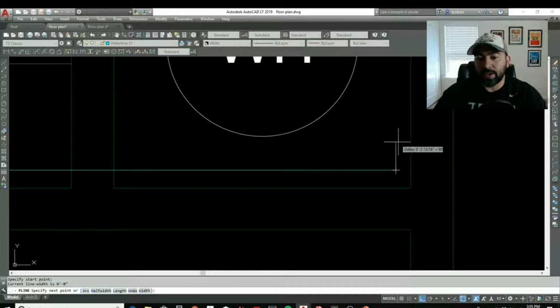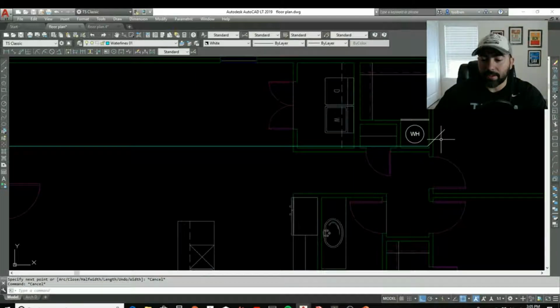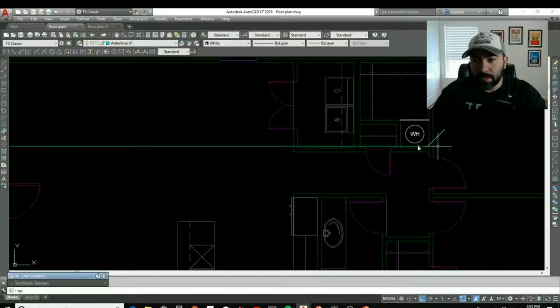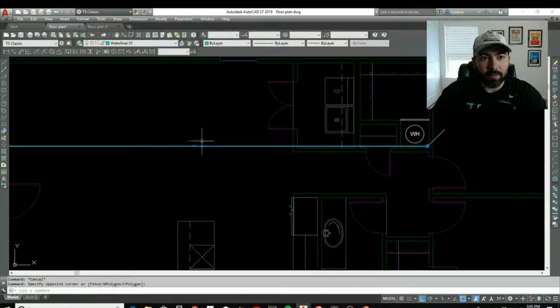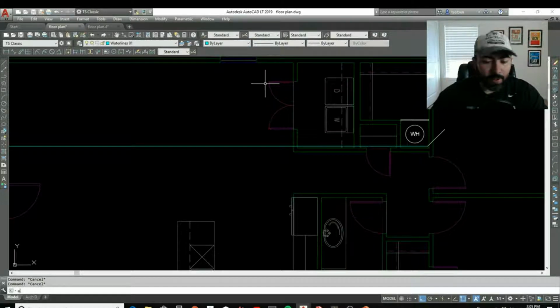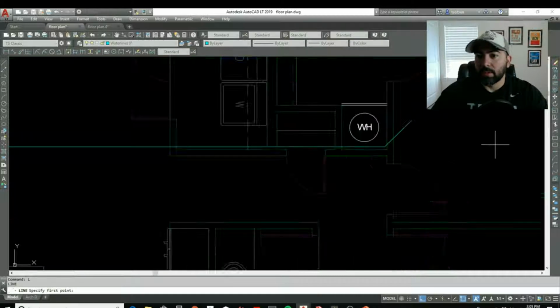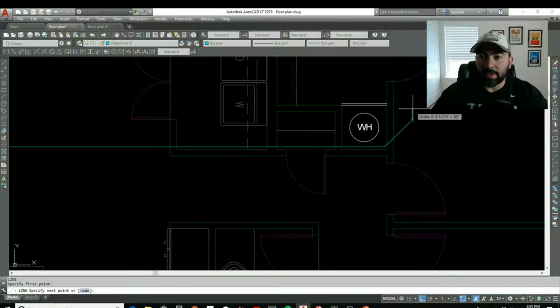So we'll have a shutoff over here, and what I like to do to show that it's going vertical is I'm going to draw a line at a 45-degree angle, and let's go ahead and match properties again. This is by layer, so let's go ahead and hit that by layer, and we'll go ahead and match properties, and there we'll branch off to our cold water.